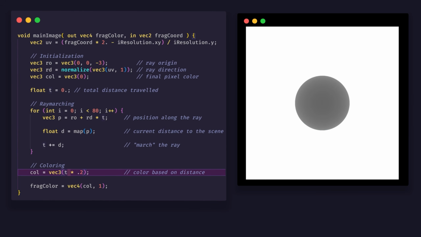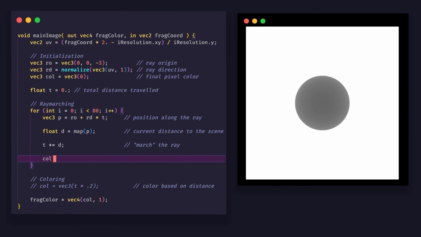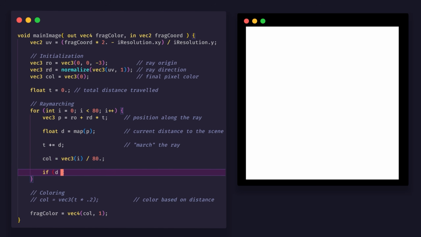Instead of assigning the output color based on the distance traveled, I'll display the total number of iterations that happened. I'll divide it by 80 in order to map the value to the 0-1 range, from black to white. As expected, all pixels display a white color, meaning that they went through the entire 80 iterations. So let's add an early exit condition to the Raymarching process.